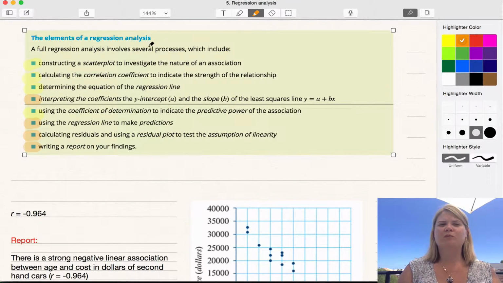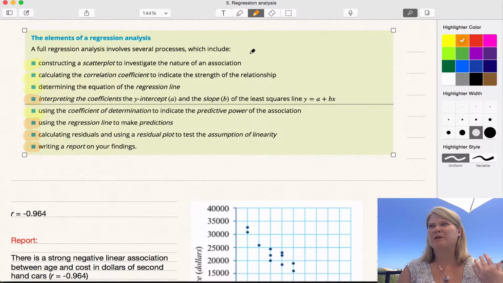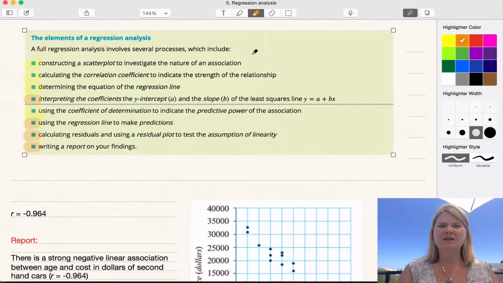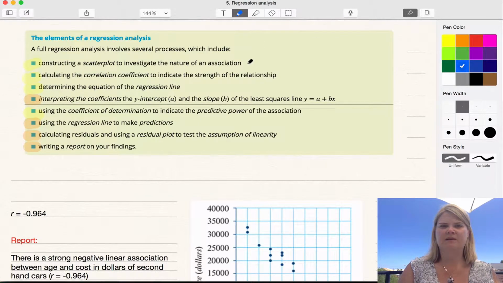So to perform a full regression analysis, this would be if you were given some data, like you might be in SAC 1, a whole load of raw data, and you're asked to perform a regression analysis. These are the steps that you need to go through. The first thing you need to do is construct a scatter plot to investigate the nature of the association. Good idea to write a report on it as well. Secondly, calculate the correlation coefficient, which is Pearson's R.